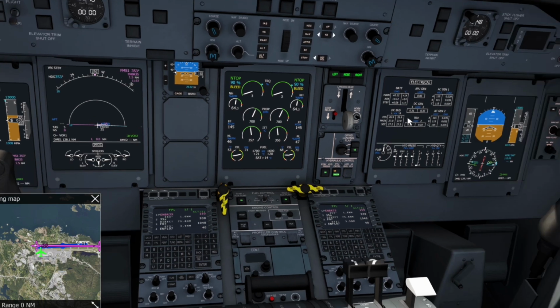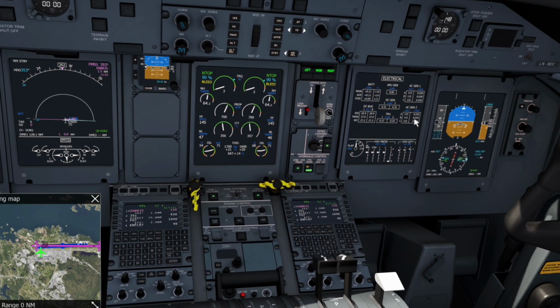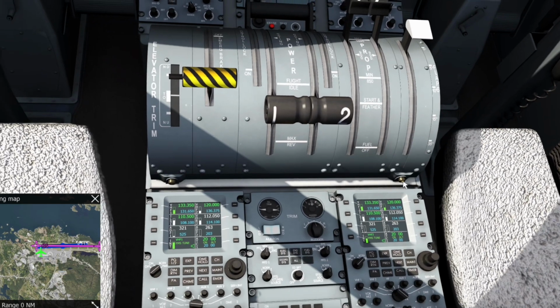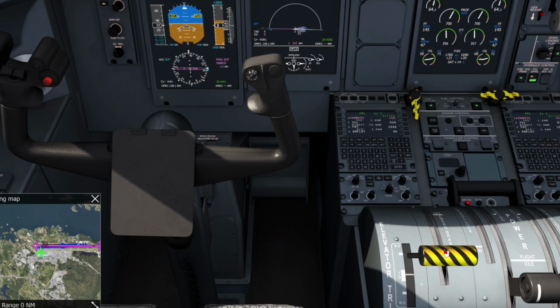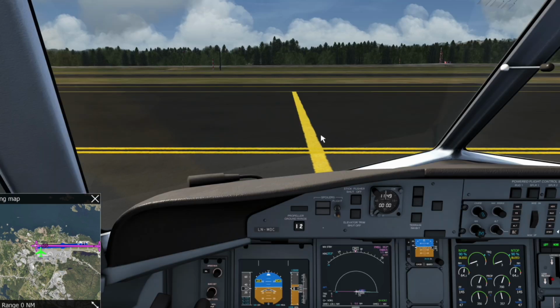Check again that both engines are running, and that the condition levers are at max, parking brake is set. And with that we can release the parking brake and we'll begin our taxiing.